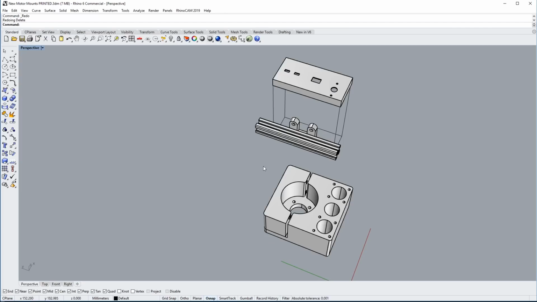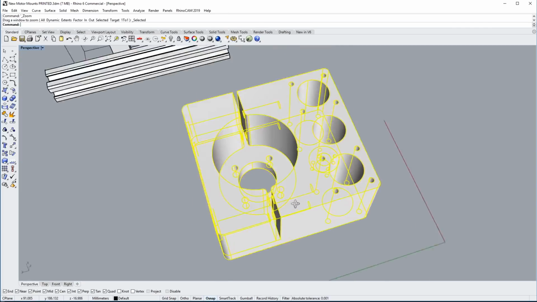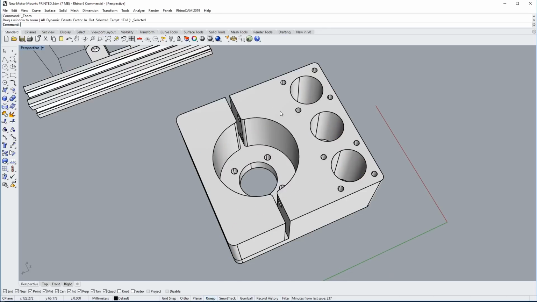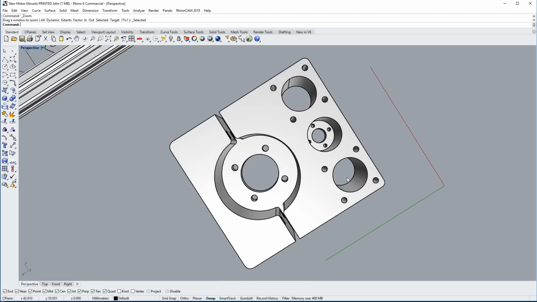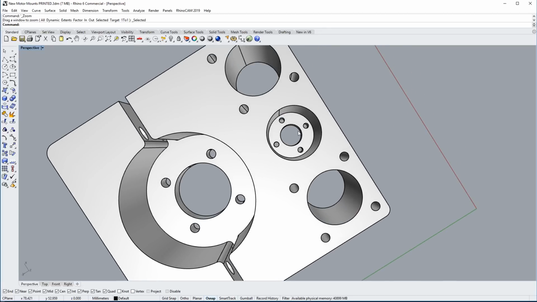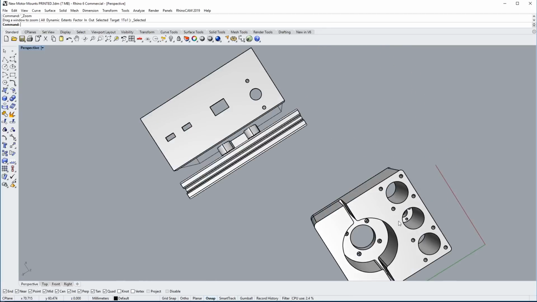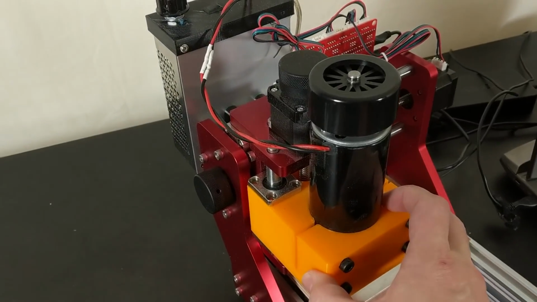And this is the geometry that I've come up with. This bit here will hold the motor. You can see this large circular portion here holds the motor, and then the smaller circular punch outs hold the linear motion bearings as well as the T-nut for the lead screw. And here it is, fully printed up and installed on the machine.